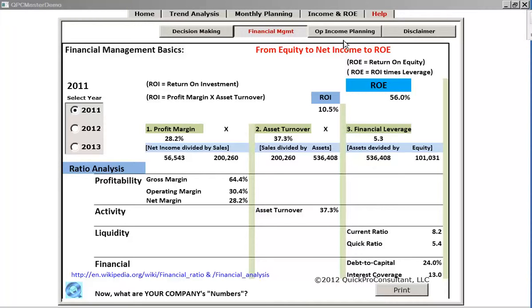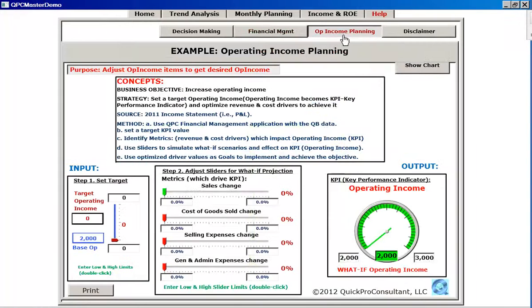Open the Op Income Planning page for an example of the use of QPC for financial projections. The objective in this example is to analyze the effect of changes in 4 key metrics on operating income as the key performance indicator and create a plan to increase operating income. 2011 is the base year from which what-if projections are made for the year 2012.